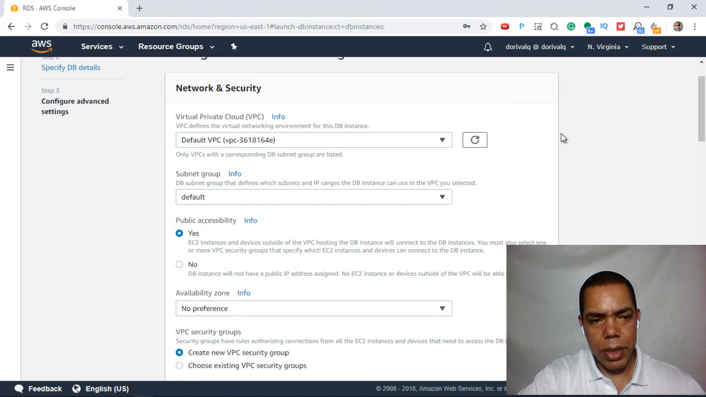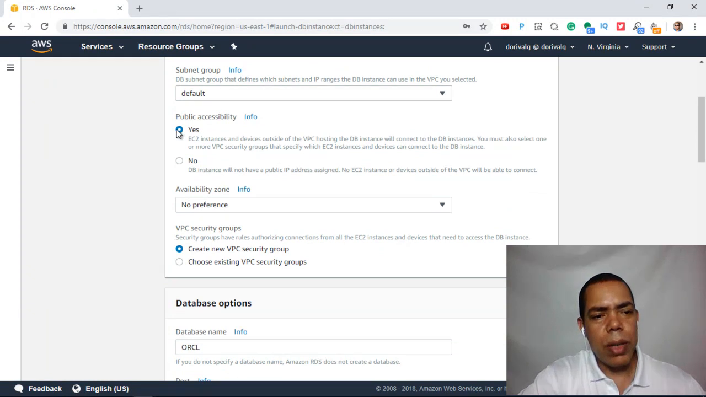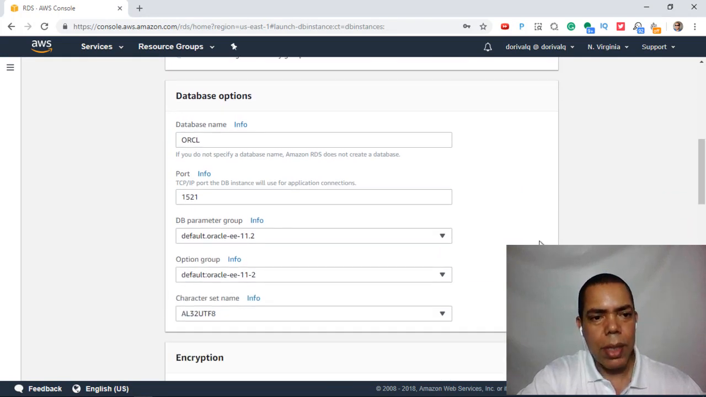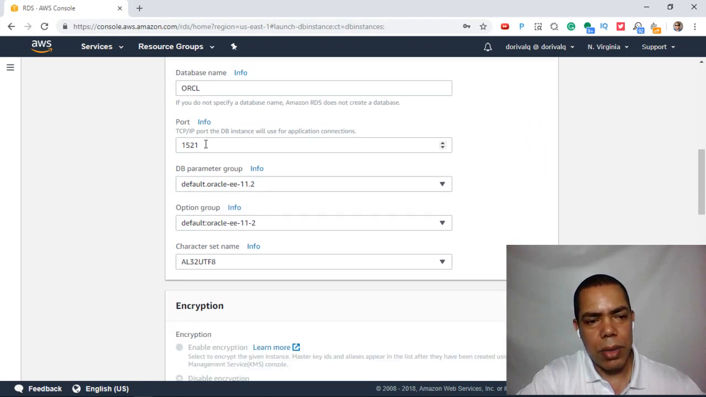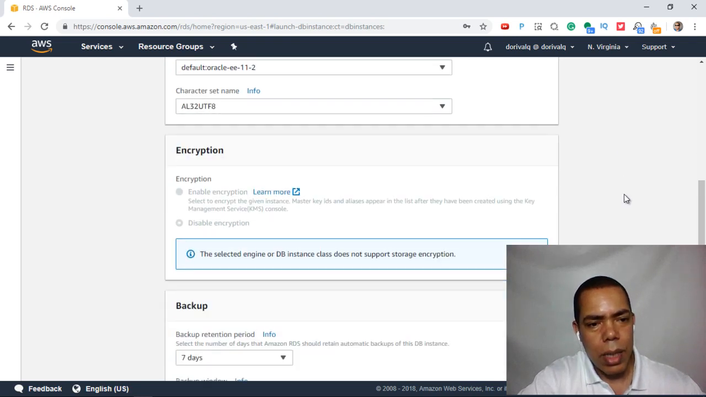and there are some more parameters here, network, advanced settings. We are not going to change the default parameters here. We want our database to be public because I want to access it from outside of Amazon. I would like to create a VPC. That is the database name. I will leave it as it is. The port, I will not change the port. And the DB parameter, I will not change it. Not the share set name.